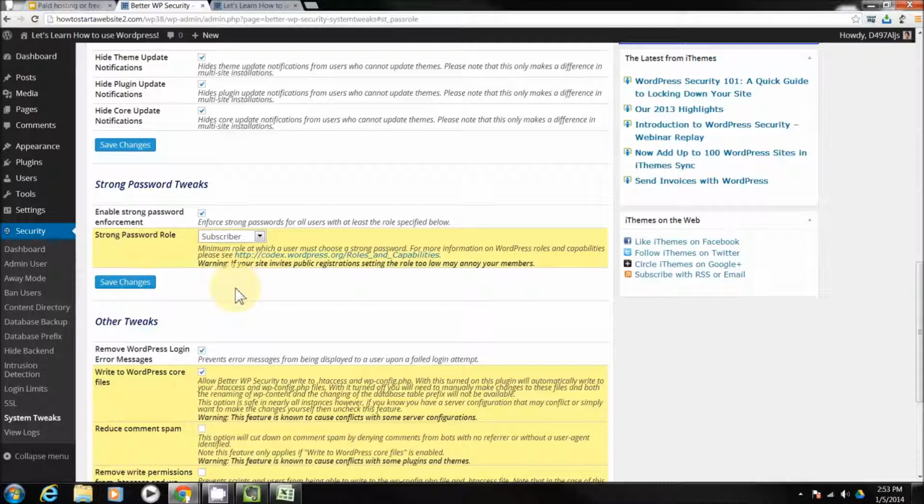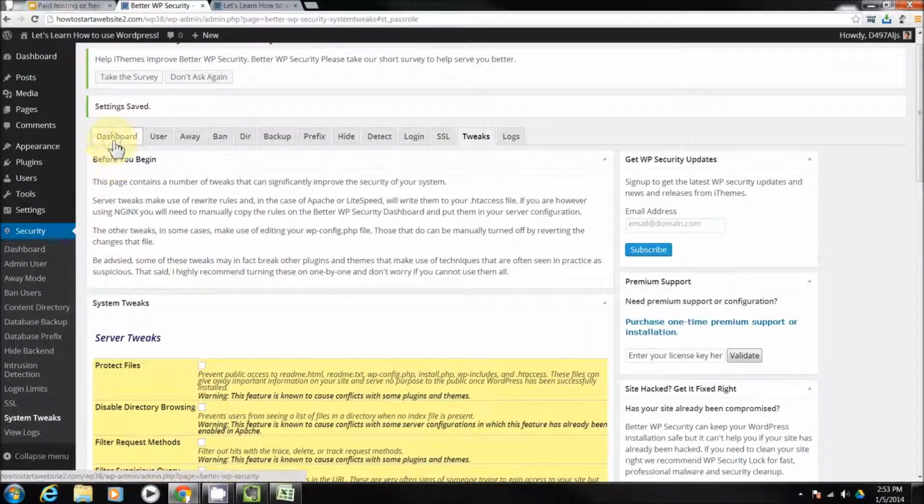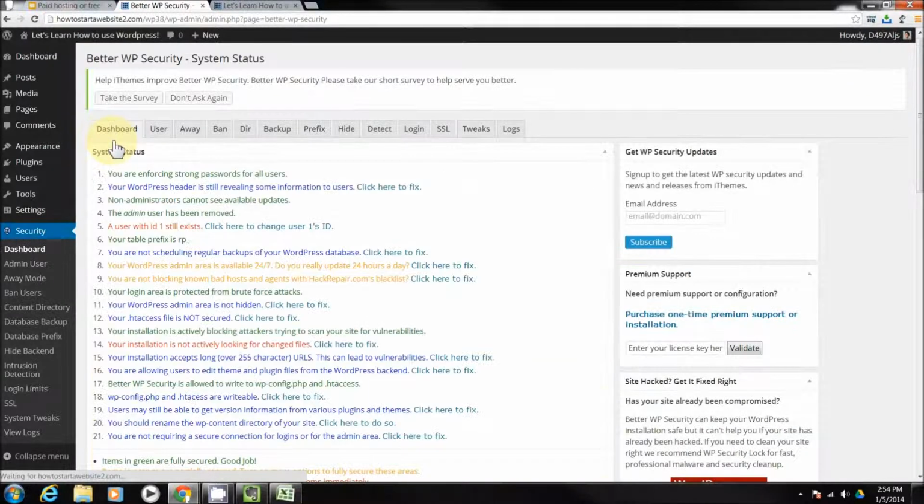I'm going to take it all the way down to subscriber and save changes. All right, so now if I go back to the dashboard, you'll see that the top line is now green because it is fully secured. Line 2, your WordPress header is still revealing some information to users, but it's blue, so they don't recommend that you take it any further because it may cause conflict, so I'm going to leave it alone. Number 3 and number 4 are fully green, so there's nothing else we need to do there.